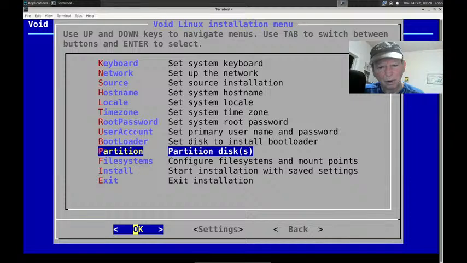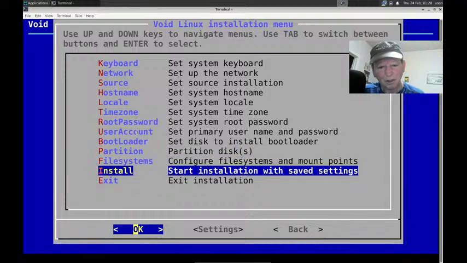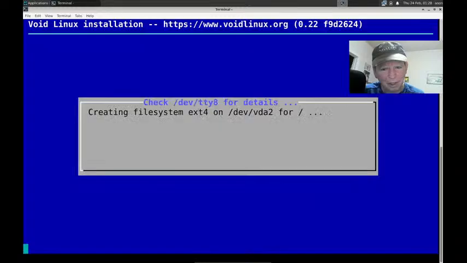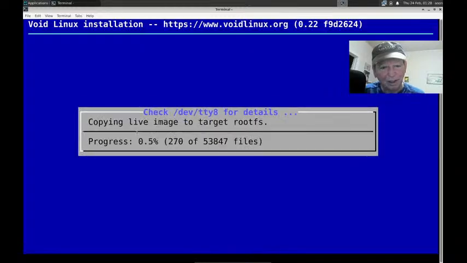So now we go and install. Start installation with safe settings. Okay, and it says, warning, data on partition will be completely destroyed for new file systems. Do you want to continue? Why, yes, we do, since there's nothing on that VM disk. Counting files. Now it's installing stuff. It goes pretty quick, about 2 minutes or so, depending on the speed of your computer. Pretty fast Linux install, I think.